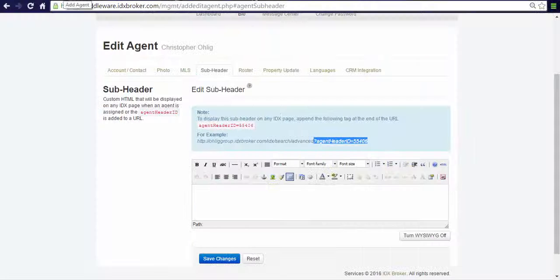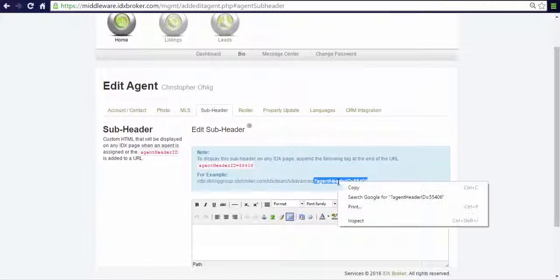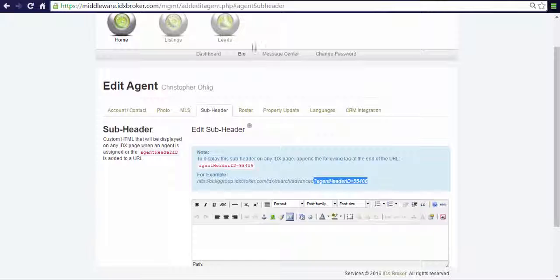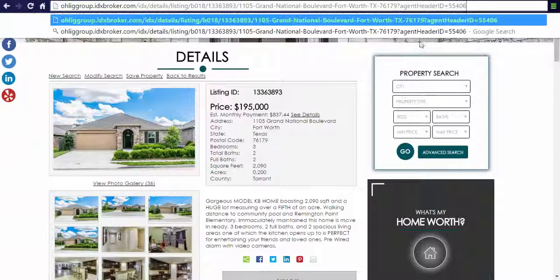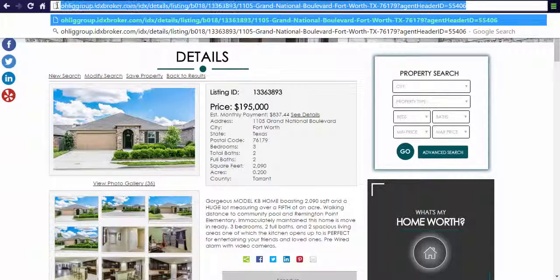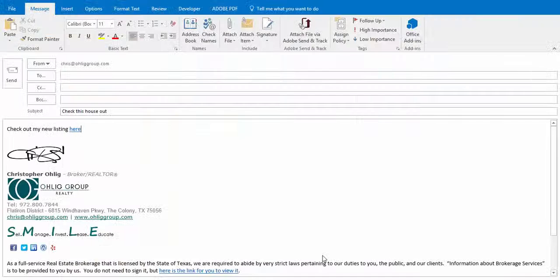So what you're going to do is go back to your IDX Broker account, take that question mark agent header ID section, and copy it to the back of the string. You can put that agent header ID on any domain that has the IDX account in it, and it will basically embed a cookie into their browser when they click on it. Let's copy this, and say we want to send it to someone via email.